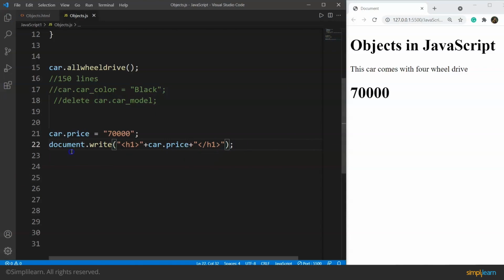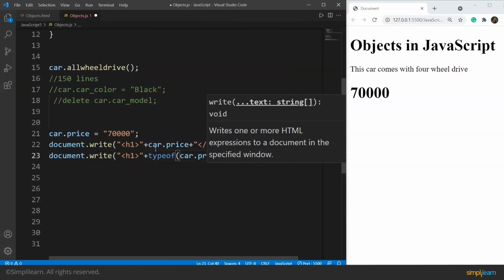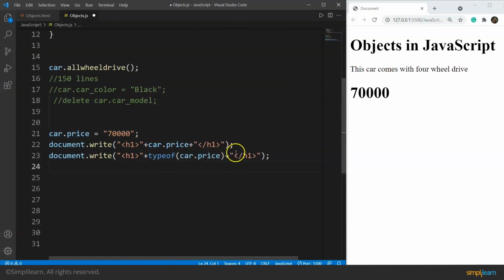If we want to check the type of this property, what we can do is we can use the typeof operator. So this is the syntax of how we can use the typeof operator. Let's save this now and see, here it says string. Earlier it was a number, but now it is a string. So all these things can be done dynamically in a program wherever we want to do them. So that's the benefit of having objects in JavaScript.